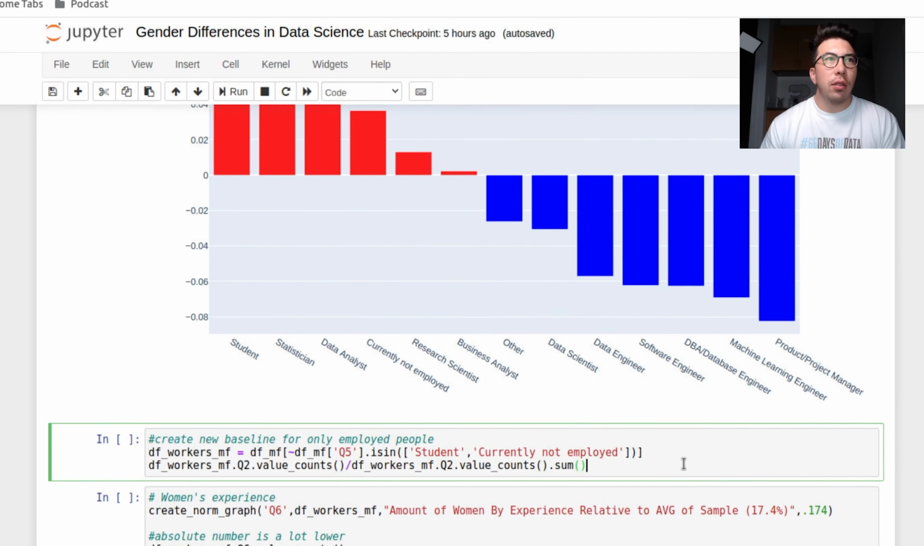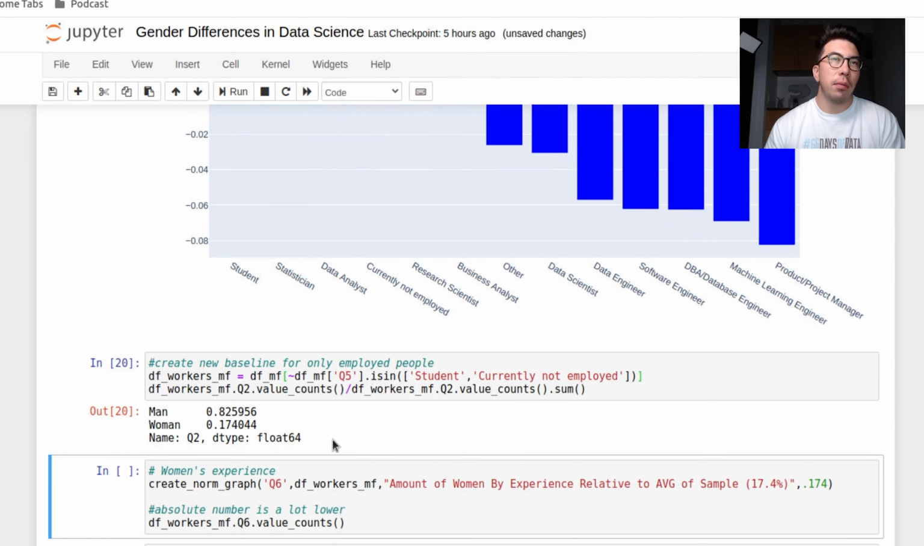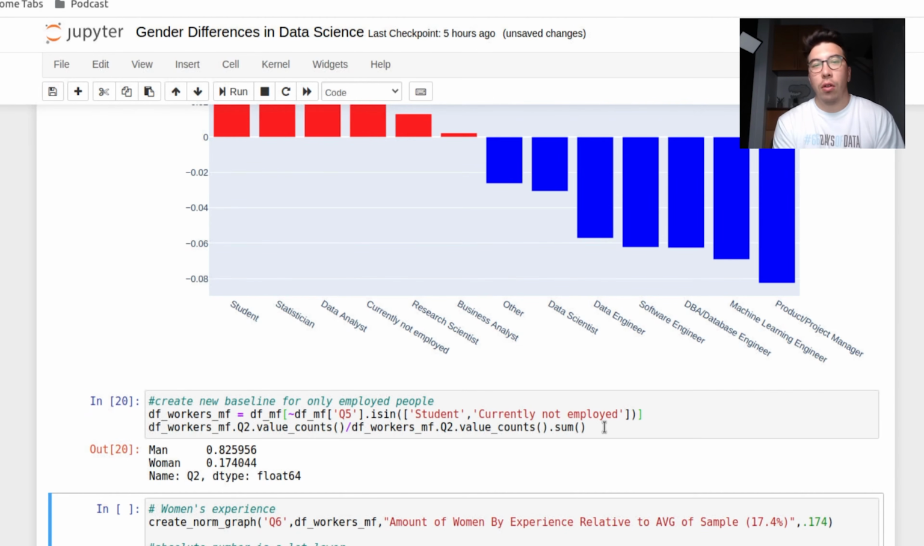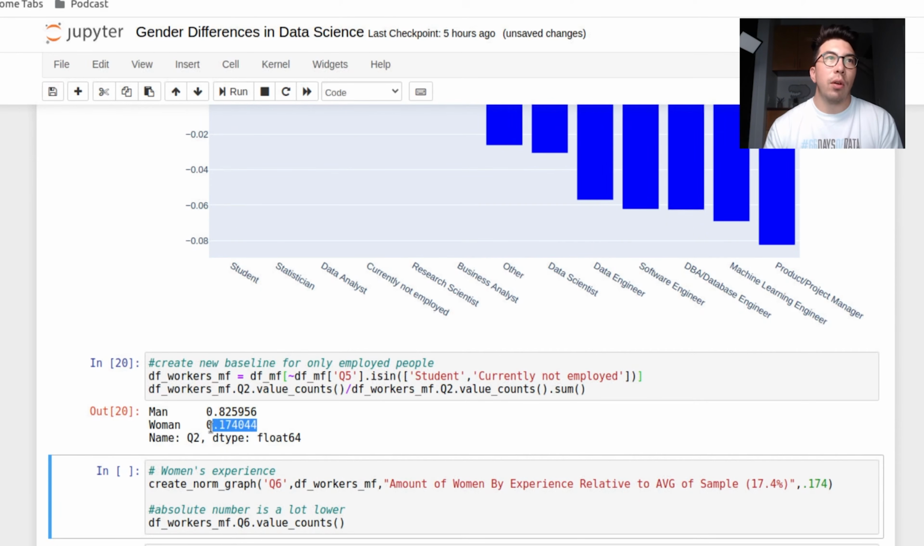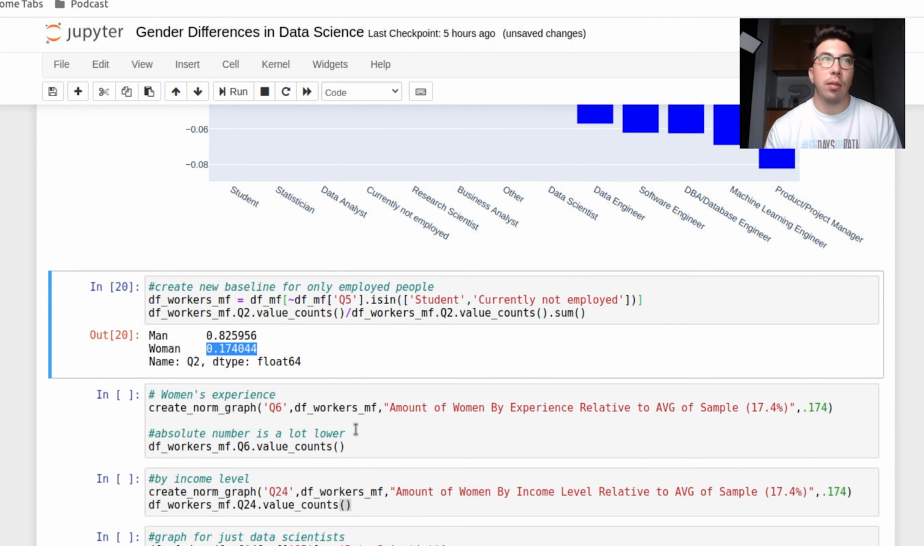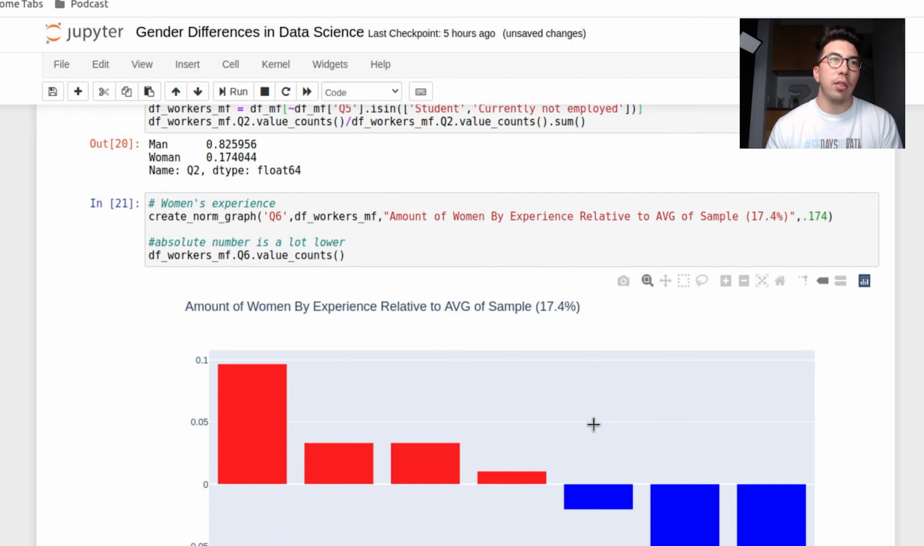Okay, so now let's look at another wrinkle in our study here. If our end goal is to evaluate salary, I think it makes sense to take out non-salary positions like student and currently not employed. And if we do that, we're going to have to reset our baseline. So if we're removing students and currently not employed, we're going to reduce our baseline to essentially 17.4%. So let's look at a different graph based on that other baseline.